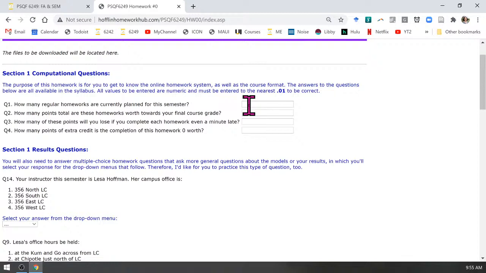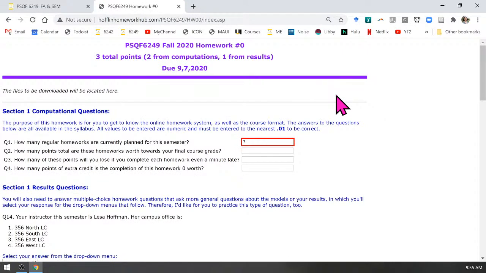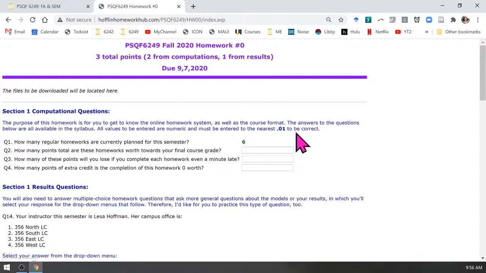So the points on this homework are for extra credit, just getting to know the system and getting to know the syllabus. So how many regular homeworks are currently planned for this semester? Well, I happen to know that it is 6, but I want to show you what happens if I put in a wrong number. So I'm going to put in 7 and hit enter, and it turns red. So that signals to me that I have entered the wrong answer. The box is still active, so I can change my response. I'm going to go ahead and hit 6, and it turns green. So once it turns green, you can't edit it anymore because you have the correct answer.